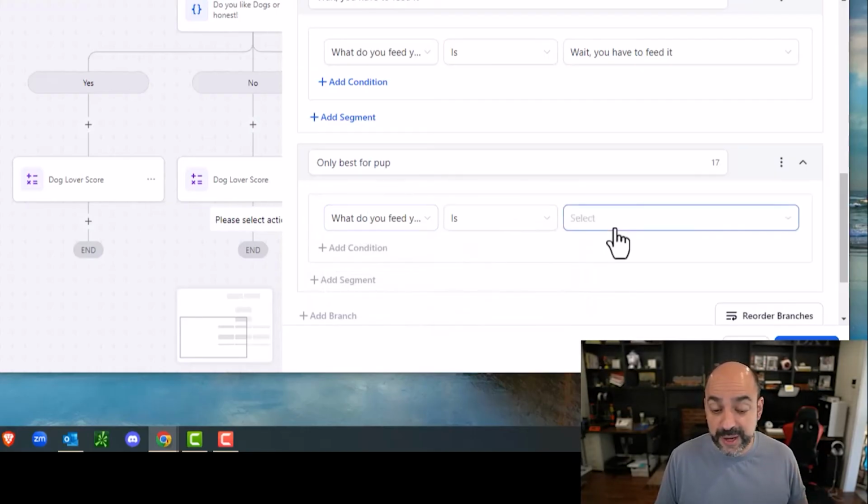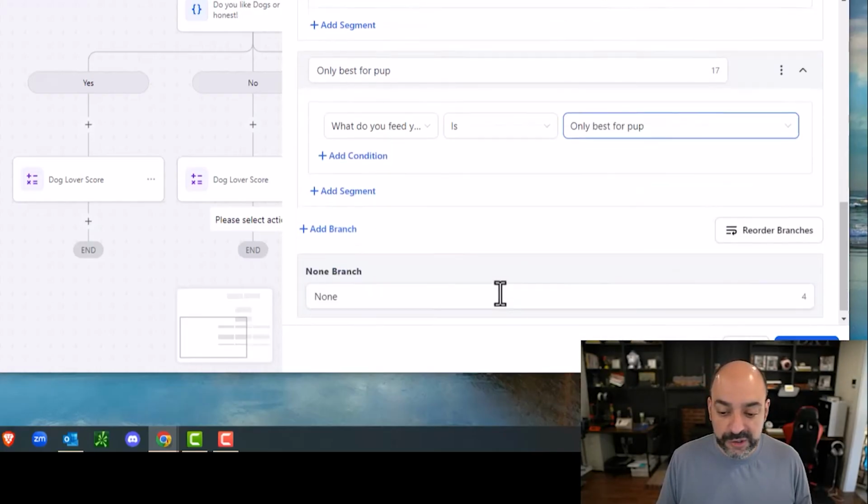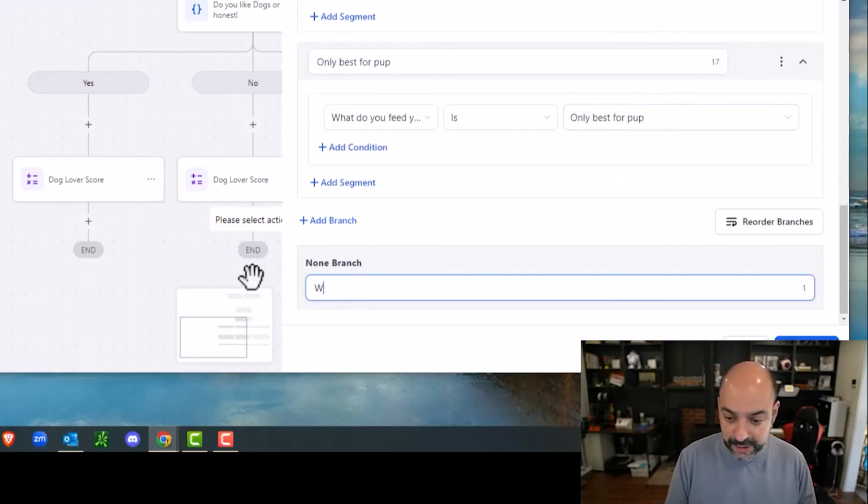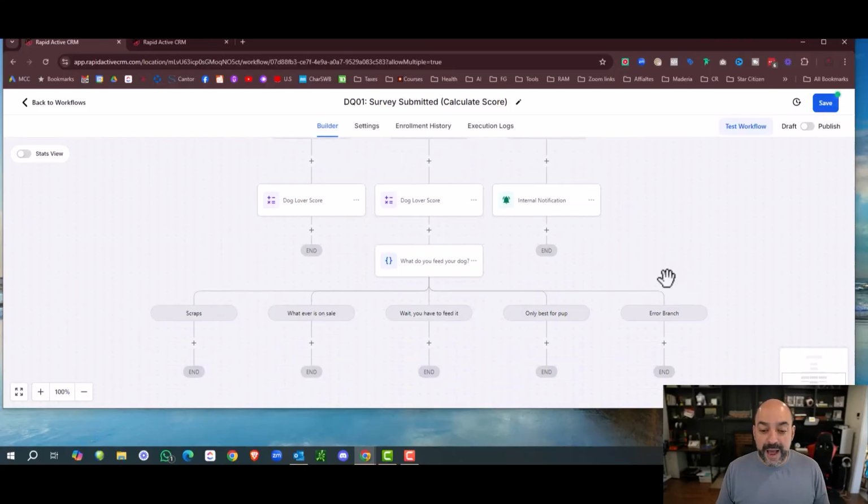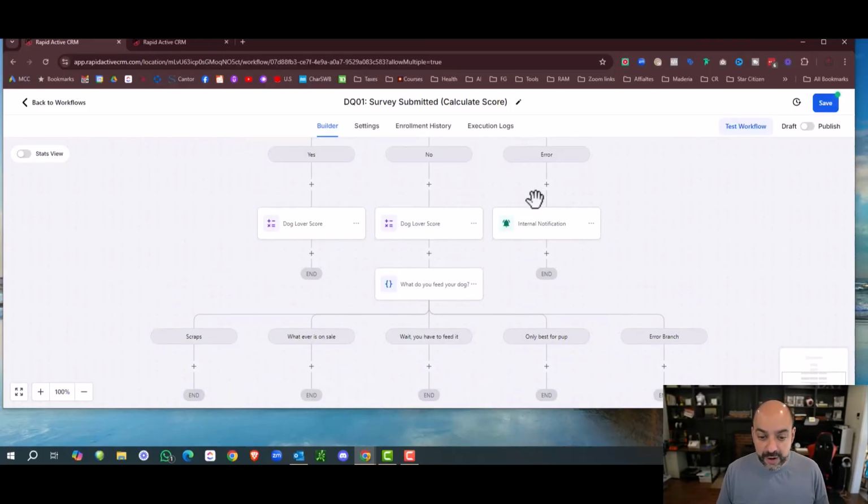And you could do a 72-page one, but just understand it's going to take you a hot minute. And then here, only the best for my pup. And then also we're going to make sure we add that error branch. All right, cool. Now, wait a second. What happens if they go in the error or what happens if they go?